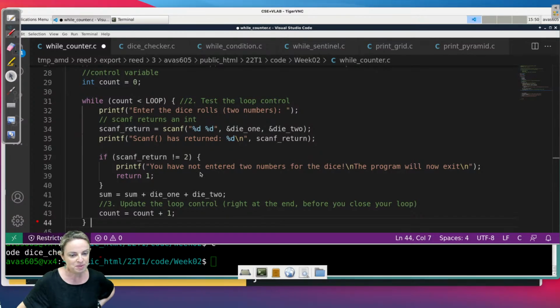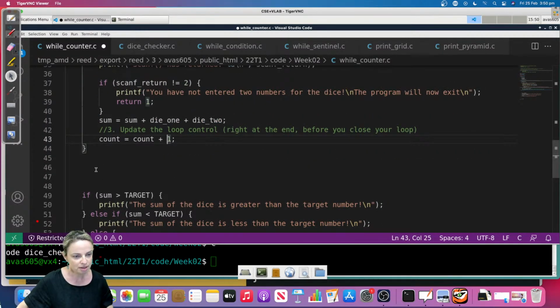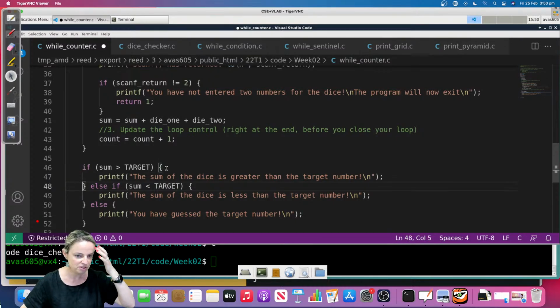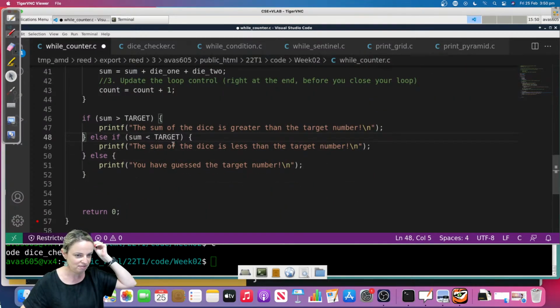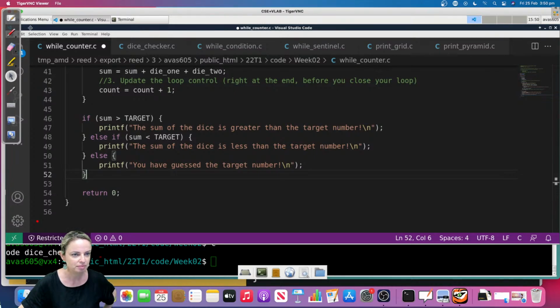All right, so we've updated the loop control, and now the only thing that's left for us to do is compare the sum to the target number. And we have our target, so if the sum is less than target, we'll say that the sum of the dice is greater. If it's less than, we'll say it's less than, and then if it's perfect, we'll say that you've guessed the target number. So let's see what happens when we run it.